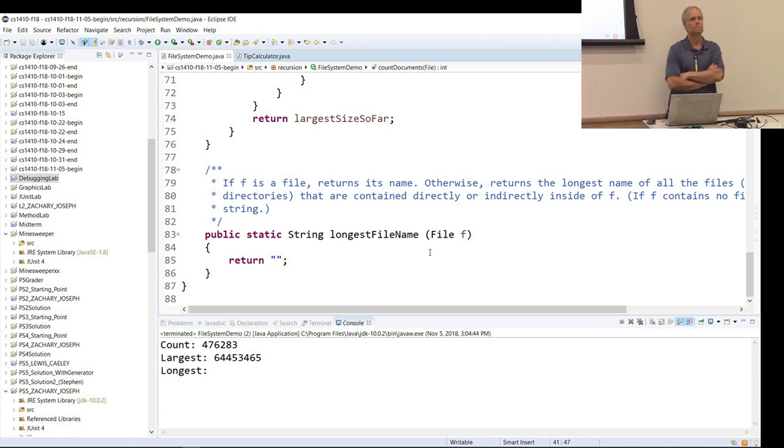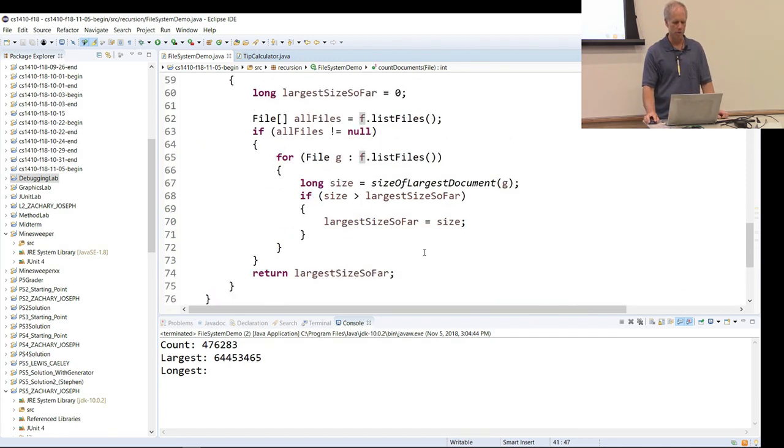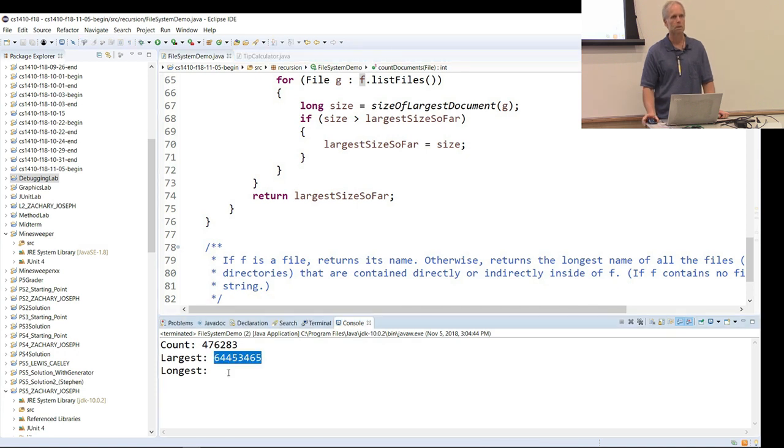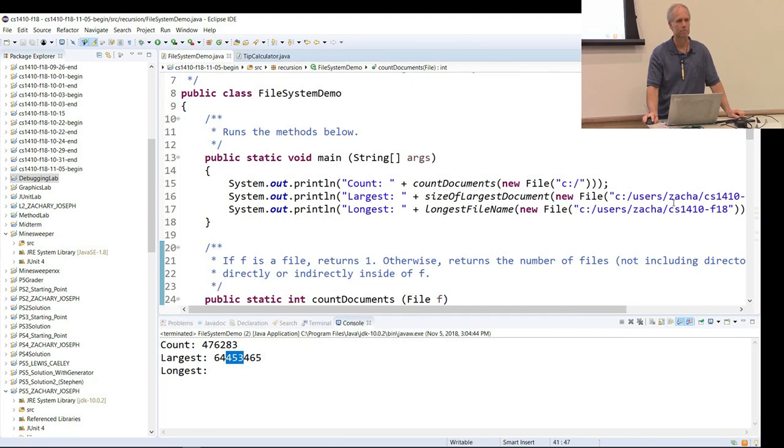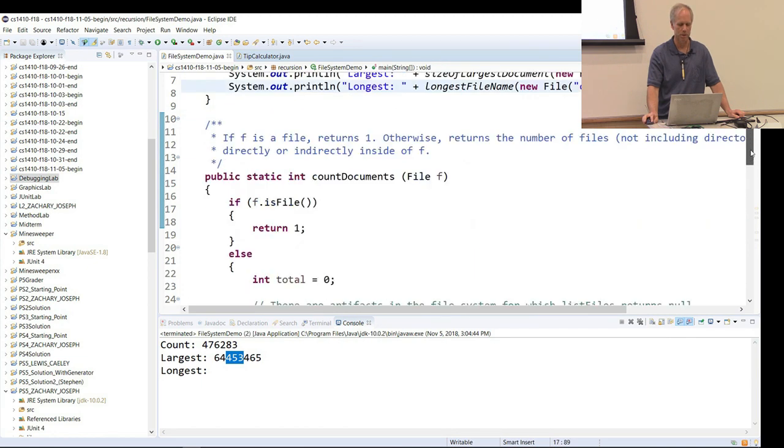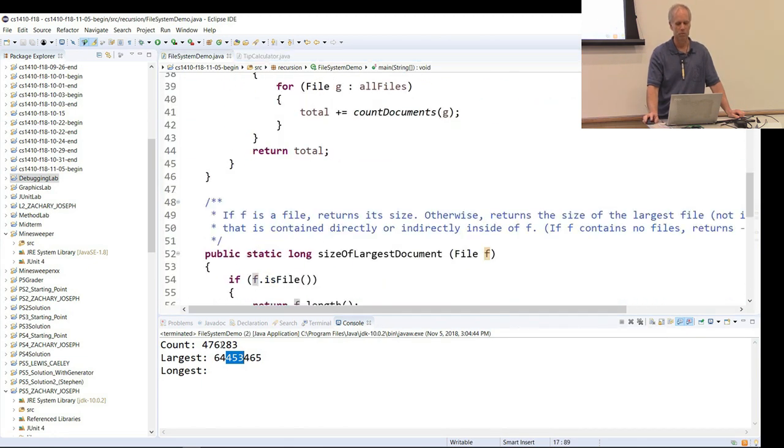Yeah? So what's the largest? Is that just like the file size? Yeah, that's the size of the largest file. In bytes? In bytes. So let's see, that's about 64 megabytes. But not on my computer. When I ran that, I ran it just on my workspace. So that's the largest file on my workspace. This is the number of documents on the computer.